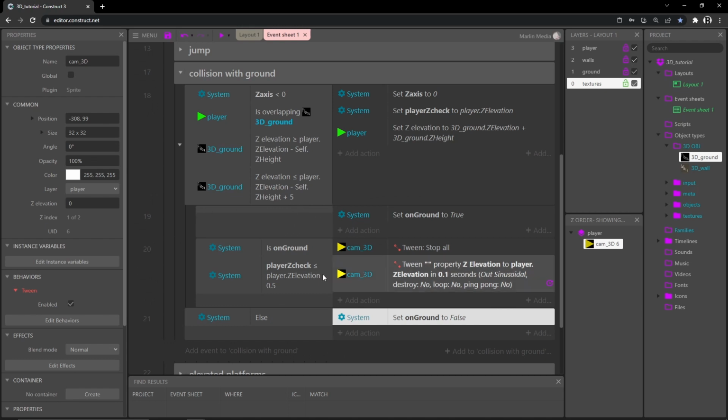So quite a bit of code just to check if we are on the ground. If we are, then we need to snap our player into place and tween the camera movement to that for a smooth visual effect. Let's go ahead and save our game again, save often.